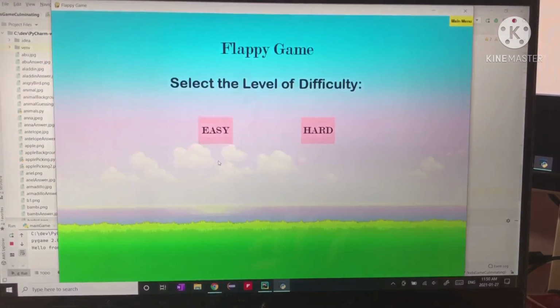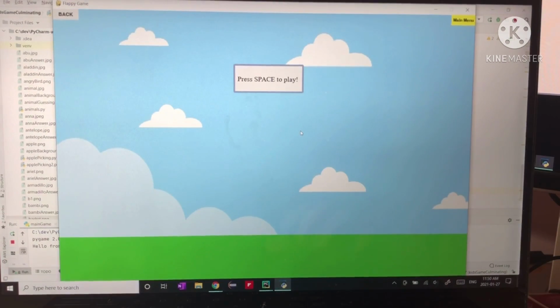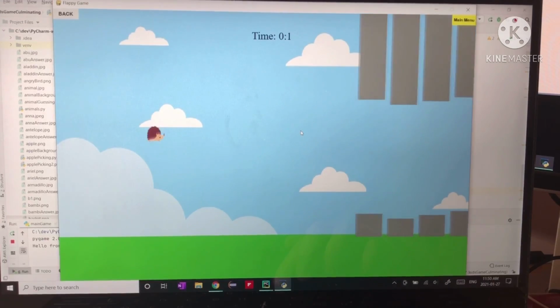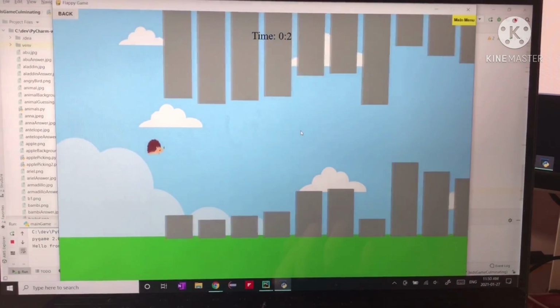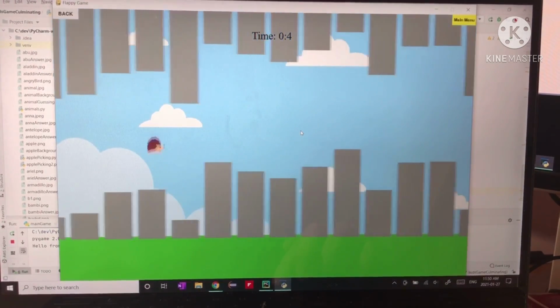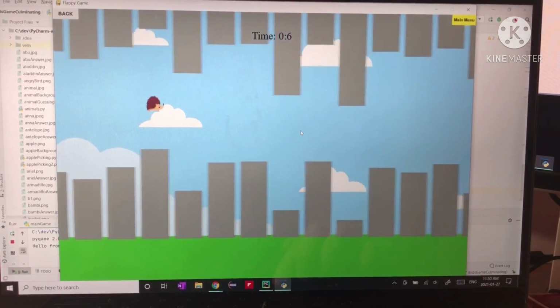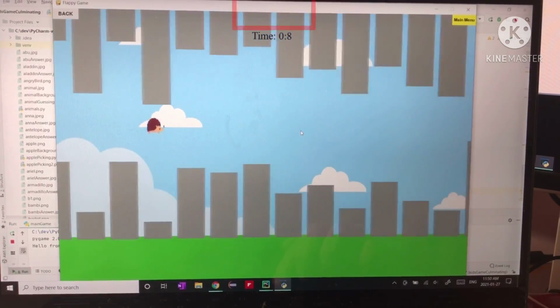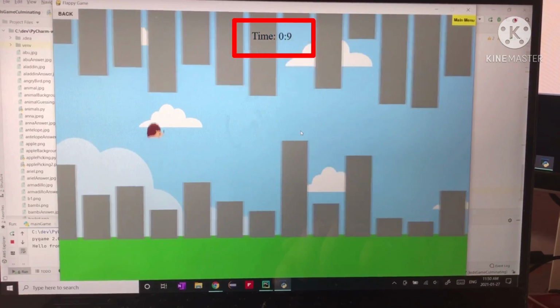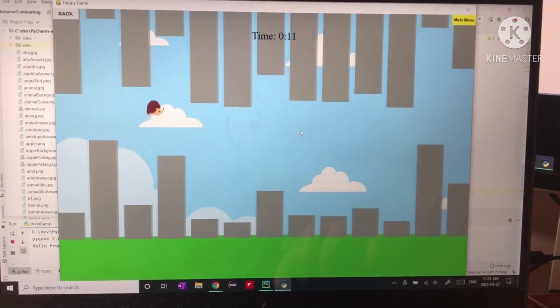Now, let's go to the harder Flappy game this time. As you can see, this version is really similar to the easy Flappy game, except instead, more pipes are added. The other difference is that this game measures how long you can stay in the game rather than how many points you can score.